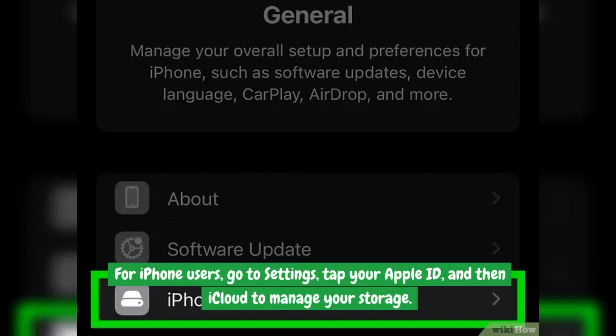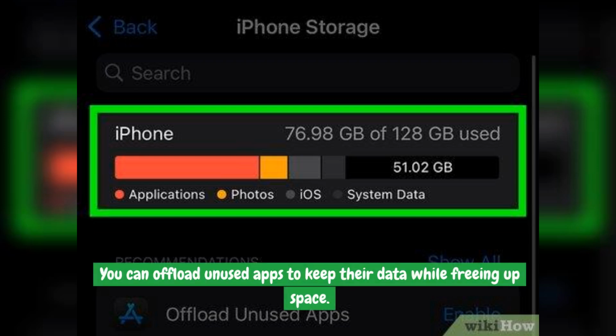For iPhone users, go to Settings, tap your Apple ID, and then iCloud to manage your storage. You can offload unused apps to keep their data while freeing up space.